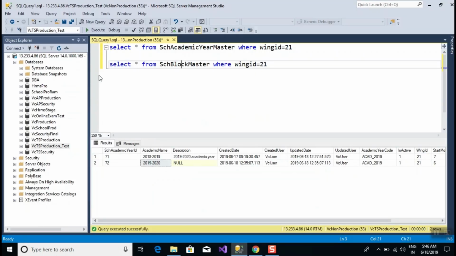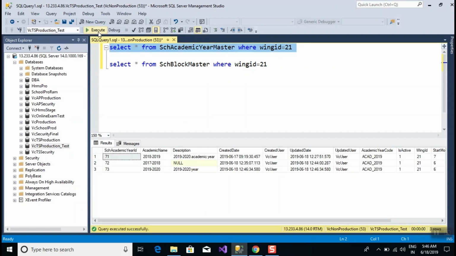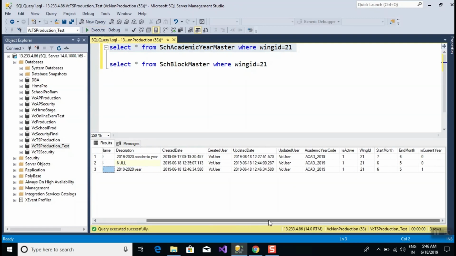Now we can check in the database. 2019 to 20, and this will be the current academic year.